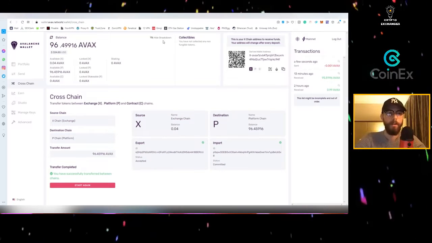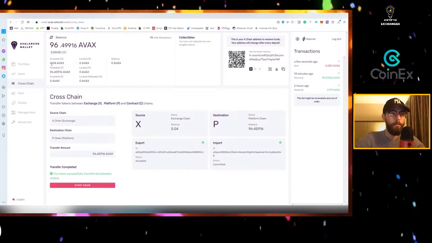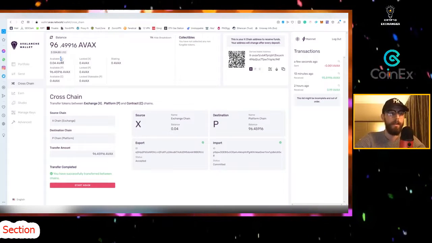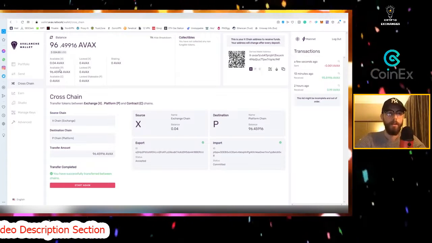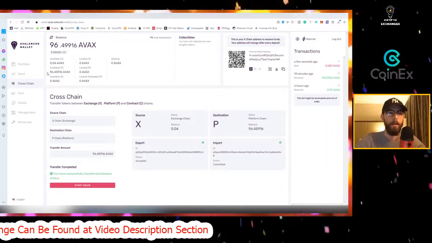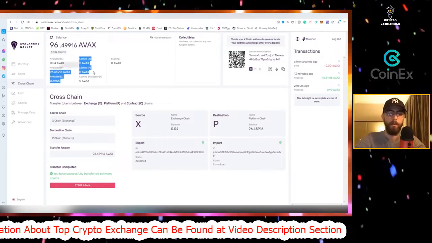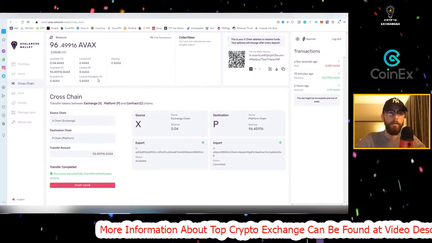Now we have obviously moved our AVAX into the P chain, which is the staking chain. You can also see a breakdown here in the top corner that shows you how much AVAX is on the X chain, which is the receiving and sending. Then there is the P chain, which is the staking chain, and then there's the C chain.